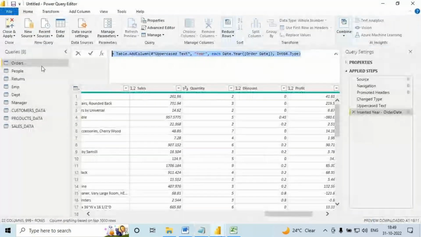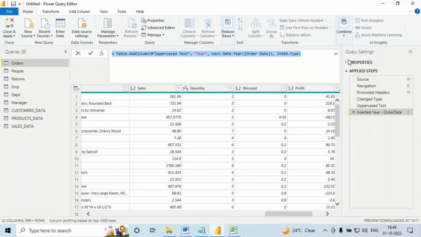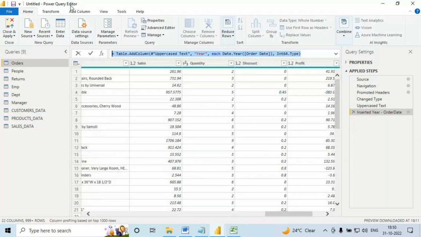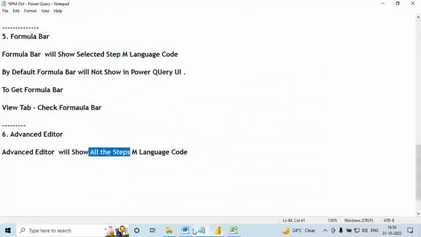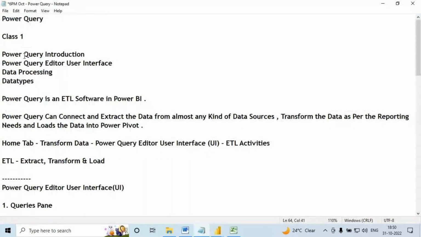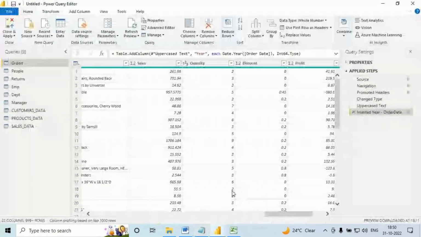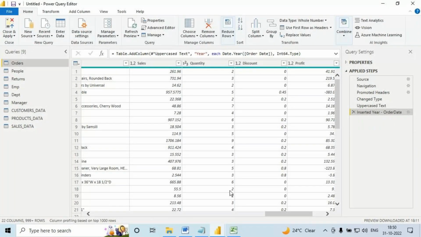Right, guys. This is all about the Power Query editor user interface. Today we're done with some introduction to Power Query and then with the Power Query editor user interface. So terminology is important. Tomorrow when you go for an interview, they'll ask you to combine the first name, middle name, last name to full name.